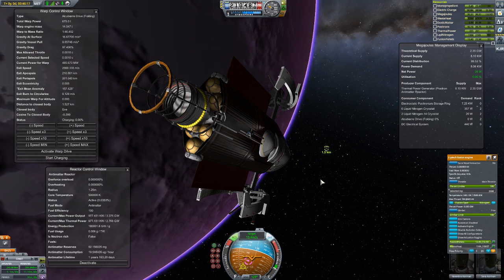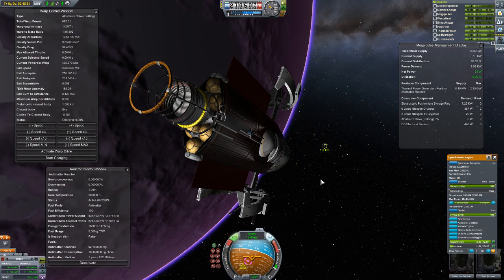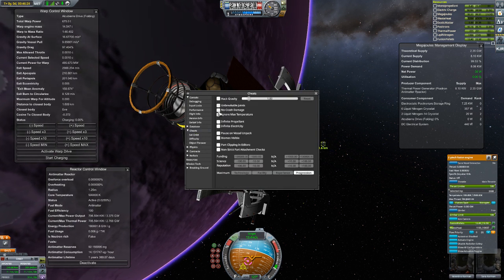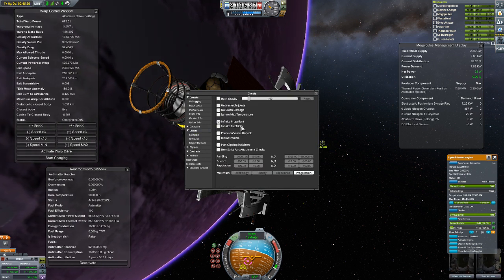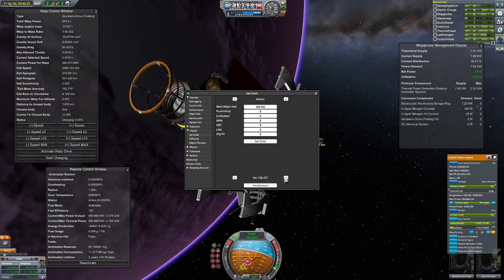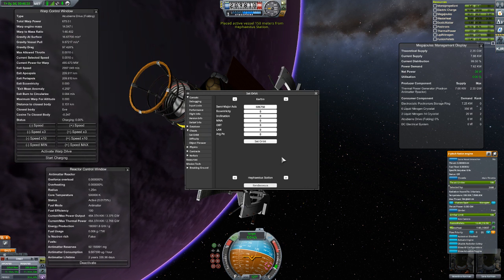So here in a few moments, I open up the cheat menu. Any moment now. There it is. Yeah, see? All right, so I turn on infinite propellant, and then I do a cheat rendezvous. Where is it at? Yeah, right there. I cheat them together.